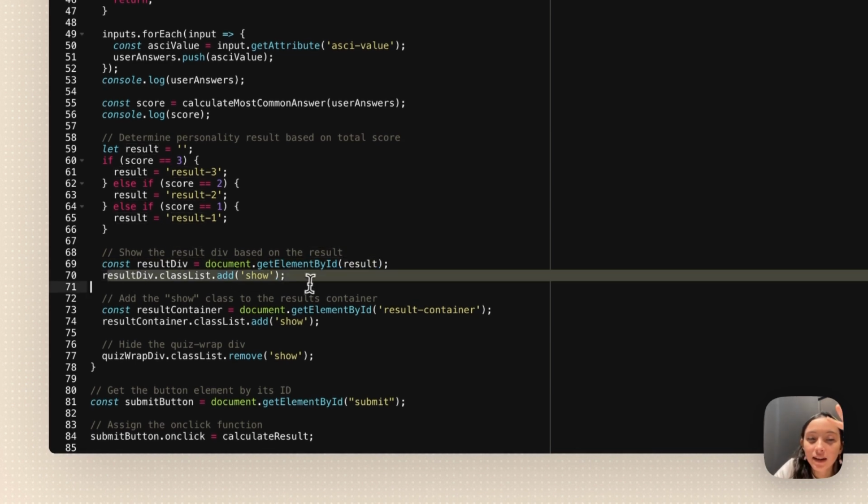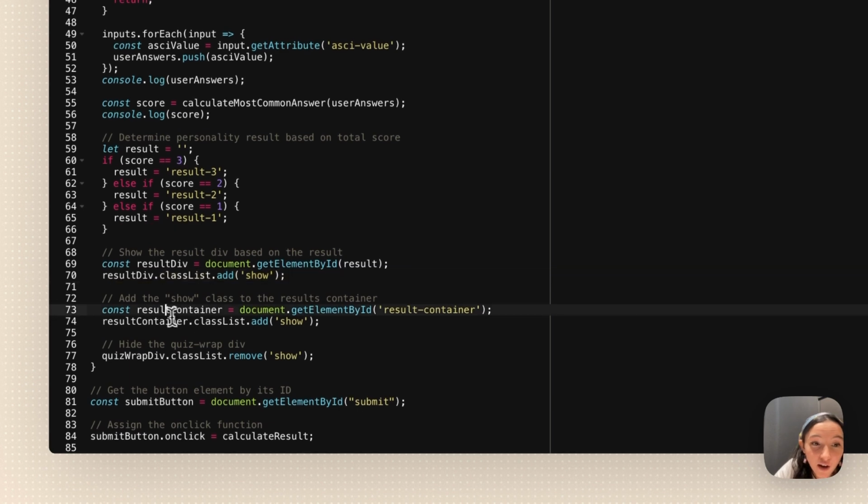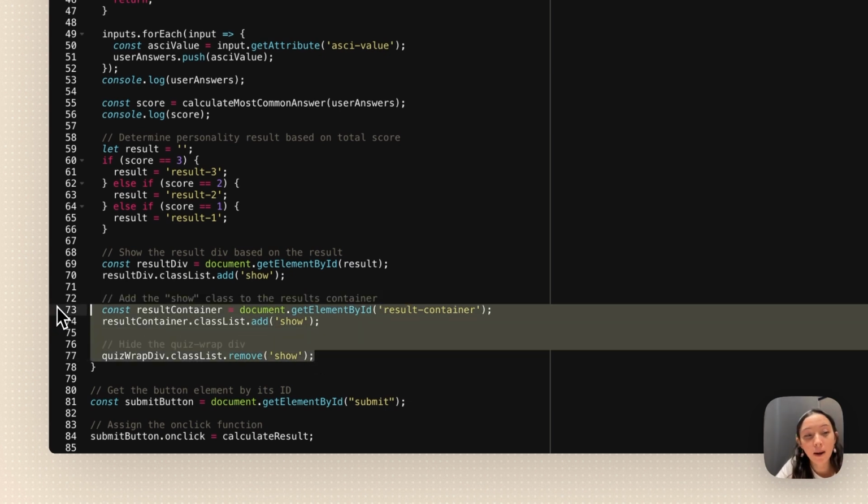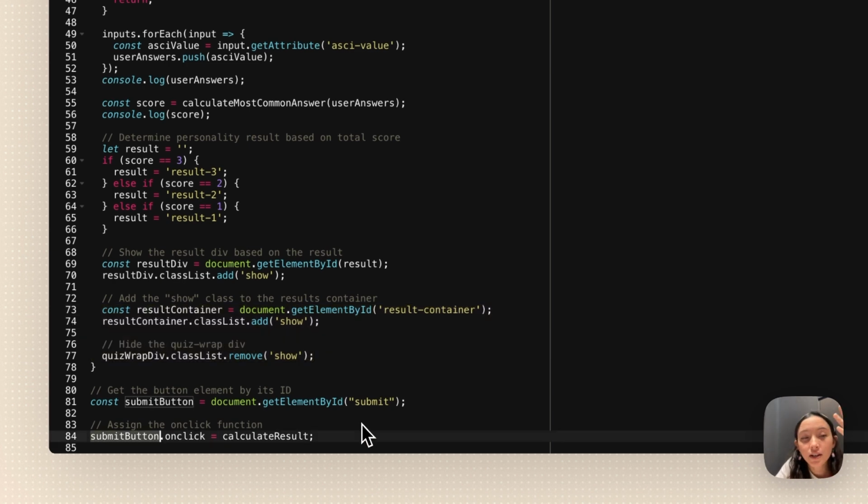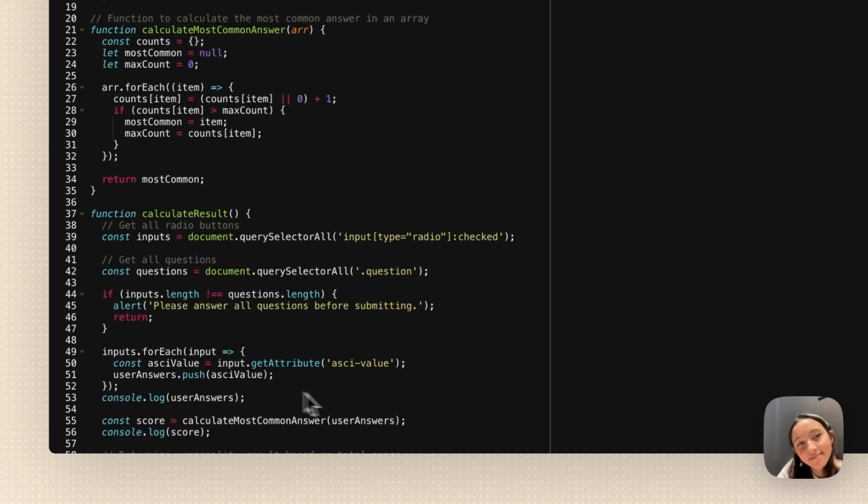And then I add a class list of show. I also show the results container because I did them separately for some reason. And then I hide the quiz wrap. And that's the calculate results function. And then at the very end, I'm getting the submit button, putting an on click, and putting the calculate result function in there, so it all works.